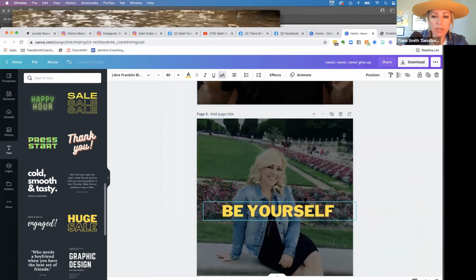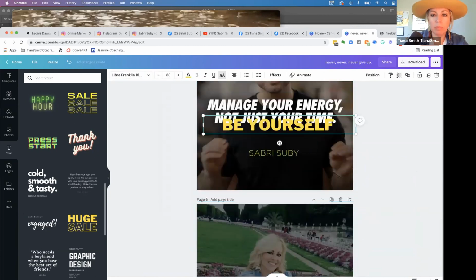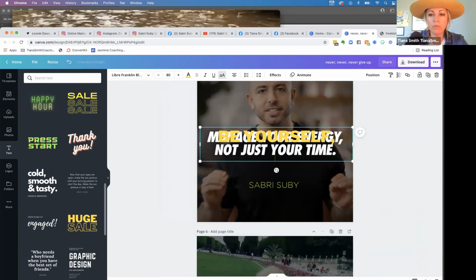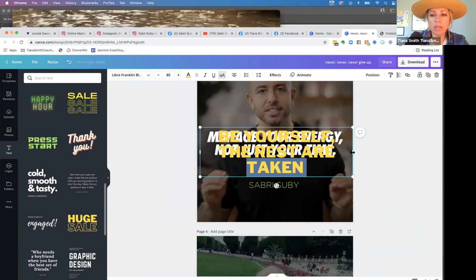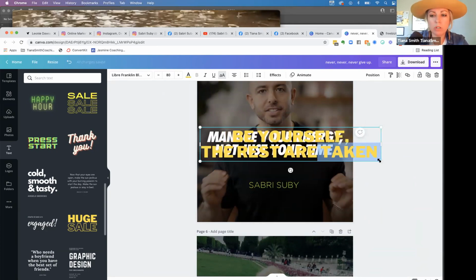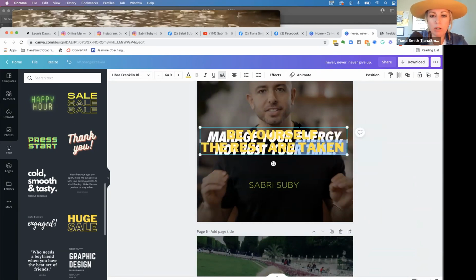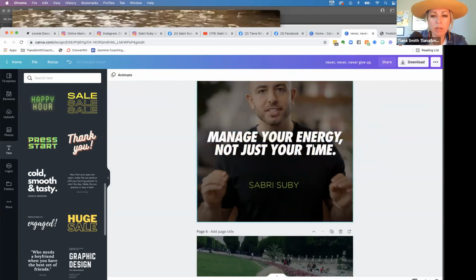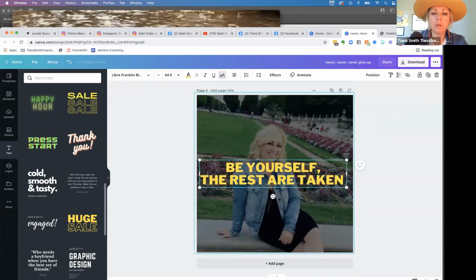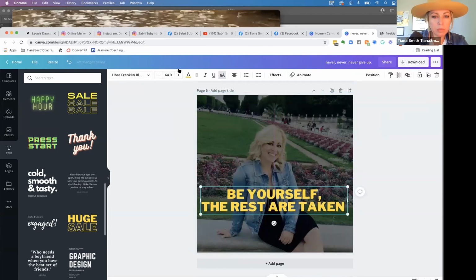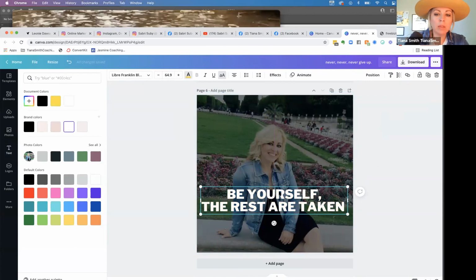So one thing you can do is come up here and put it over things. I do this too, where I'm like, be yourself. The rest are taken. It's not rocket science, but if you do a post and you start to talk about things, then I'm going to do it like that, where I get the size of it correctly, right? So now I'm going to come down here, put it there, and make it white. I don't know why that doesn't look white. It looks like off-white.